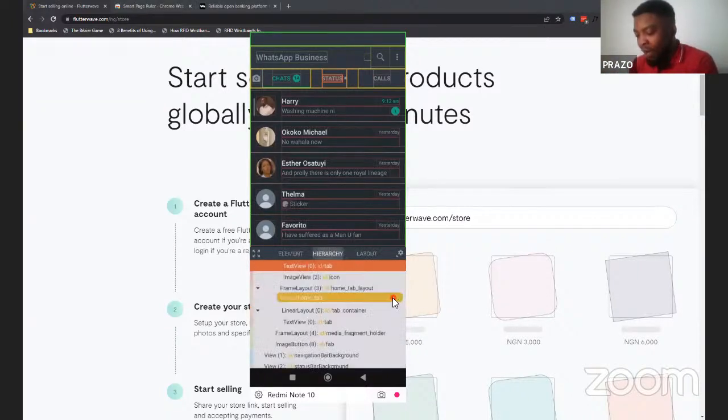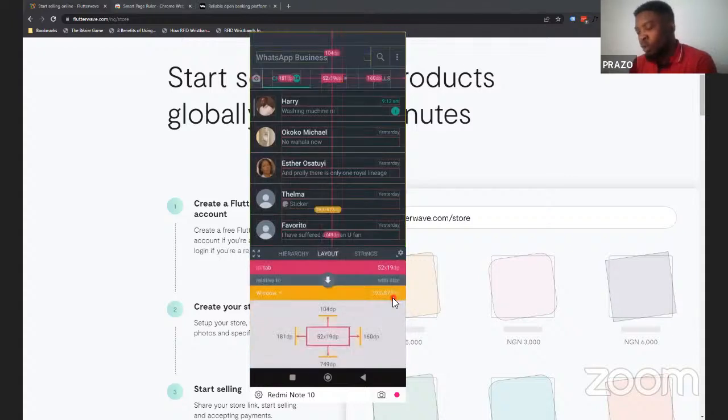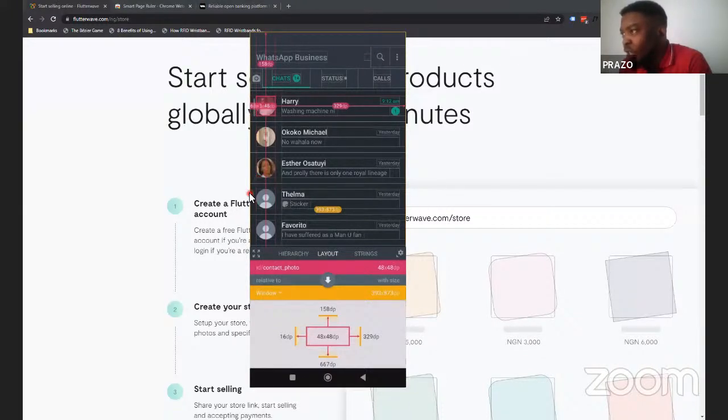Let's go under hierarchy and click on layout. On layout, you will select this profile picture. You will see that the circle this image is staying inside is 48 by 48, and the margin is 16 pixels, from this edge to this place is 16 pixels. So note that.